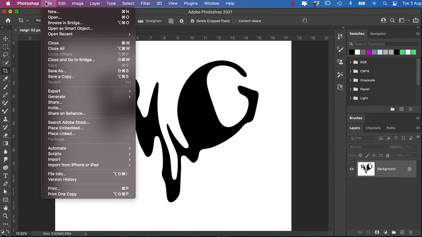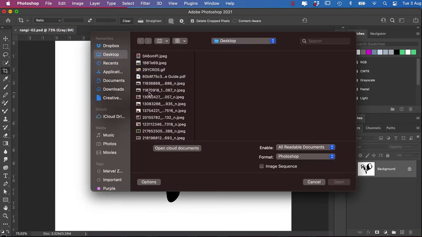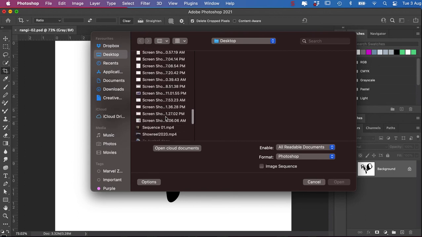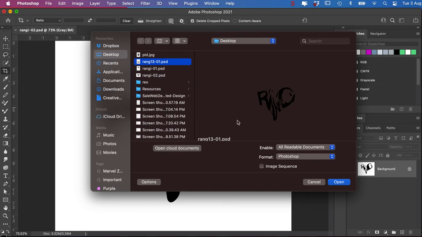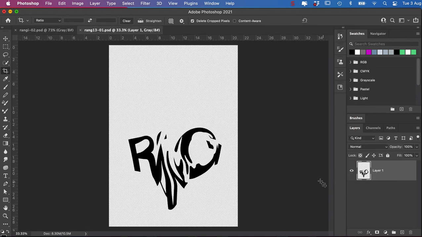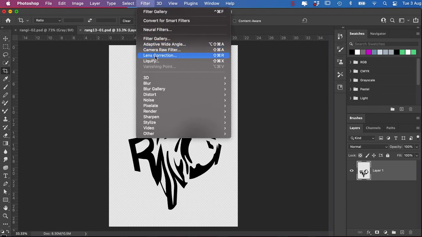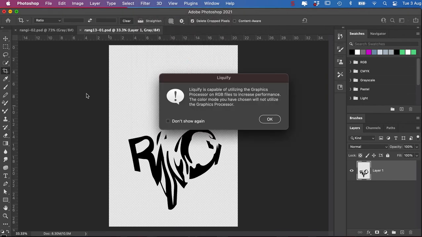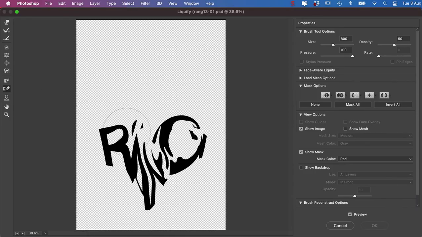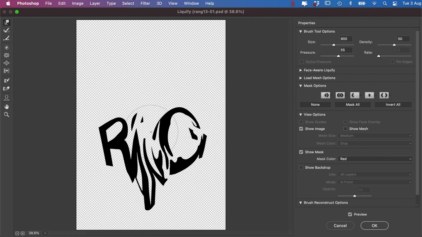Into Photoshop. File. Open. And let's have a look. Rangi. So I can open this. Now if I go Filter, Liquify again. Now I'm going to try and make a big brush, and with this top one, I'm going to push all of this stuff up a bit. That's looking quite good. I'll go OK.